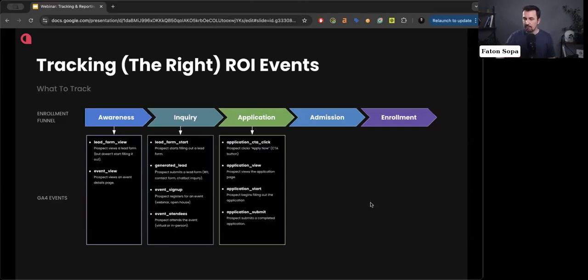Then we do have the application stage. This is where you track application CTA clicks, so the clicks that you get on the application buttons. The reason you do that is to see which buttons are contributing to the applications that you are getting. Then you have the application view. This is when you track when the application form is shown to the prospect. Then you have the application start, and then you have the application submit.